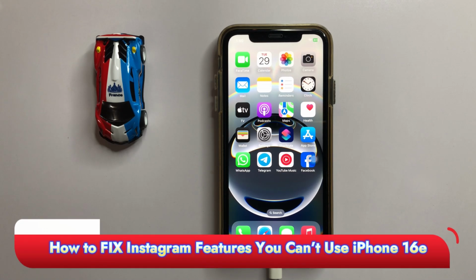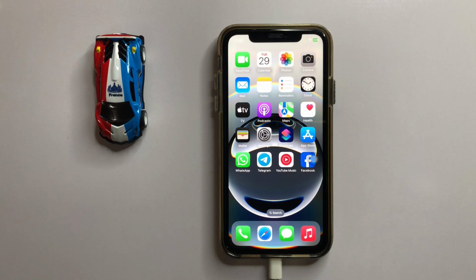How to fix Instagram features you cannot use in iPhone 16e. So let's start the video.